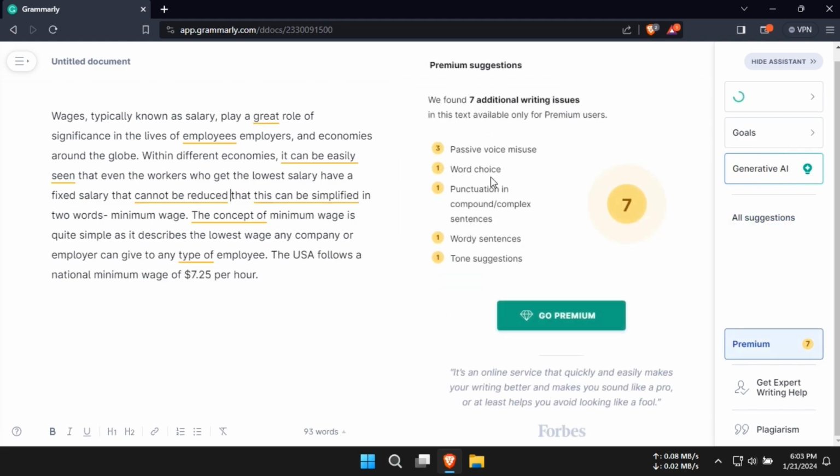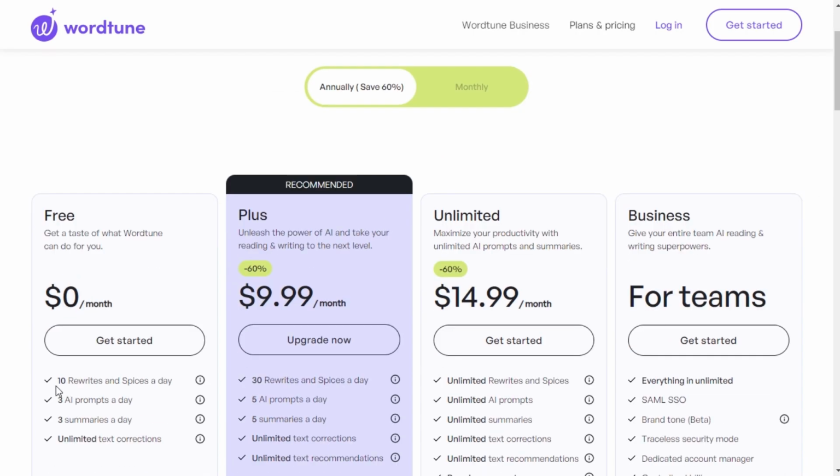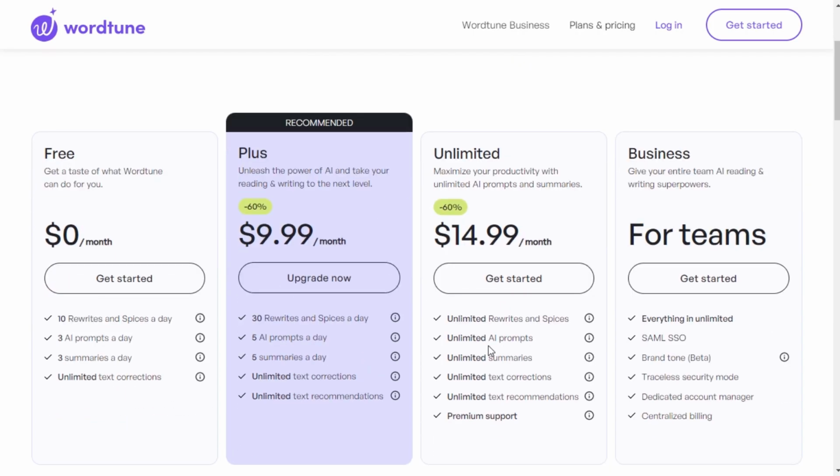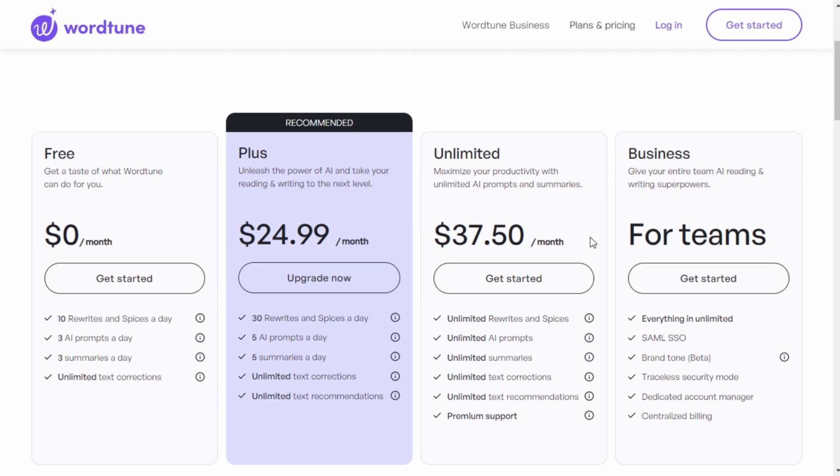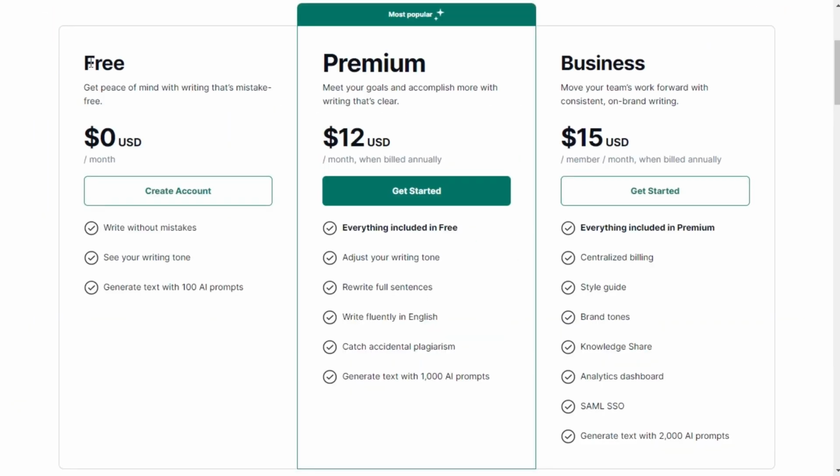In terms of pricing, Wordtune offers three subscription plans, ranging from a free tier to $14.99 per month for the unlimited plan. Meanwhile, Grammarly also offers three plans, starting from a free option to $15 for business plans.